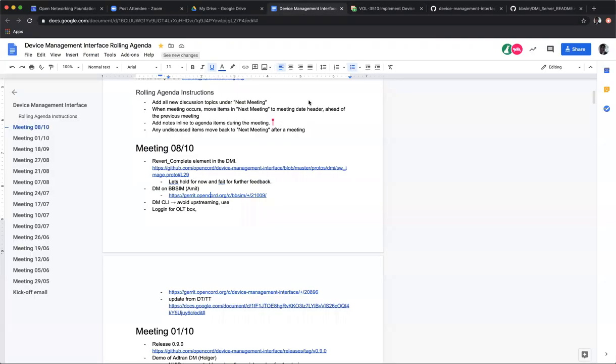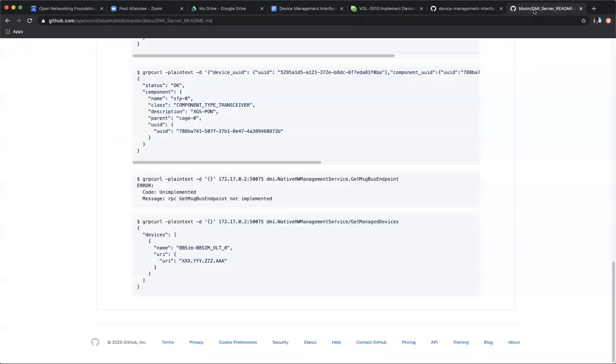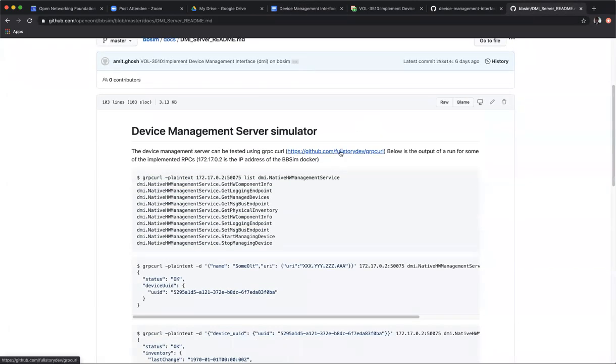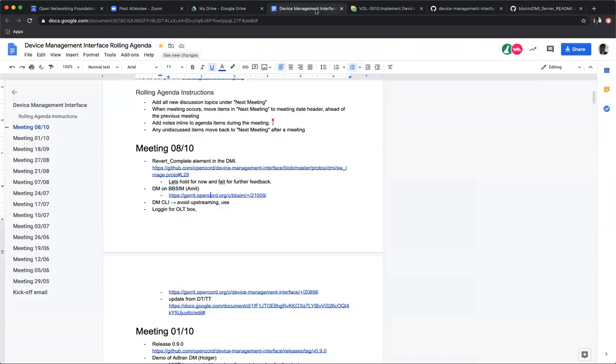And as I was saying, for the device management CLI topic that came up last week, I think we can use the gRPC URL that Amit showed here. It does need reflection on the Go side, but it's pretty simple to add to any implementation. So I don't think it's that complicated. And I think that's much better than developing something ourselves.